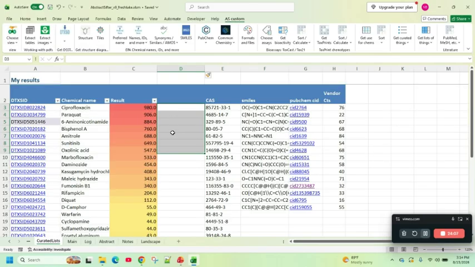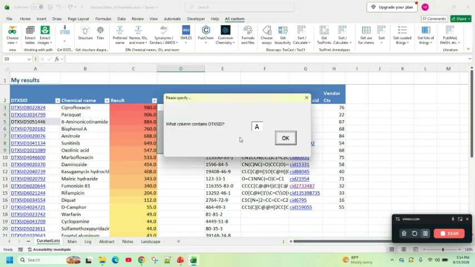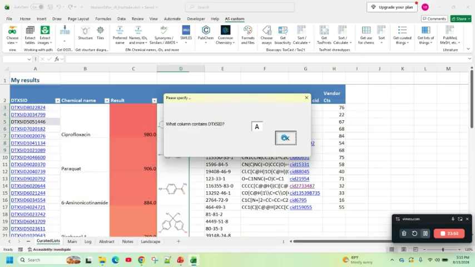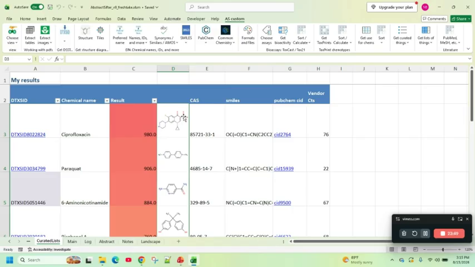So I select the output rows, click on structure over here on get structure diagrams. What column contains the DTSX ID? That's A. And now we have the structure for these chemicals in line here in the Abstract Sifter sheet. There's another way to do that though, and I'm going to show you that now. But I'm going to pause the video so I can do some preparation.